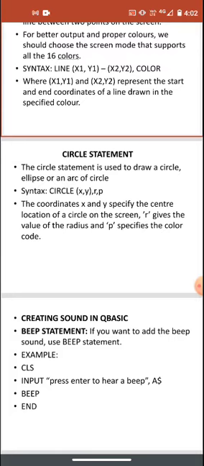Now the next topic was creating sound in QBasic. Beep statement. If you want to add a beep sound, use the beep statement. An example of the beep statement is here: INPUT "Press enter to hear a beep", A$. When we use the input statement, it takes the values from the user. We have to press any button, and the beep statement runs. Whenever we press any button, a beep sound will be heard.